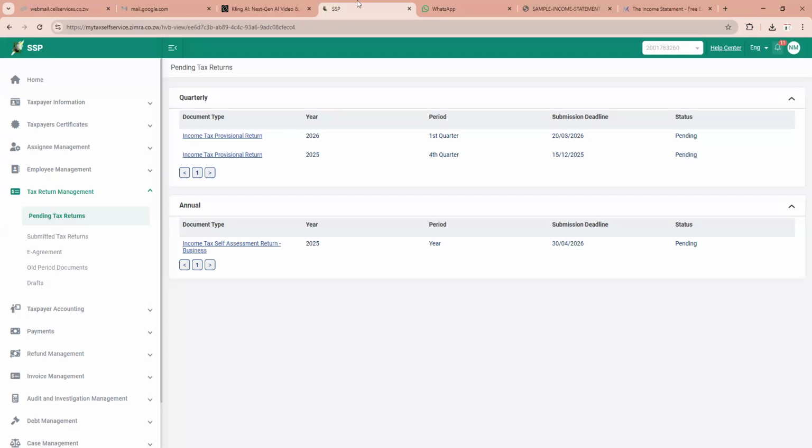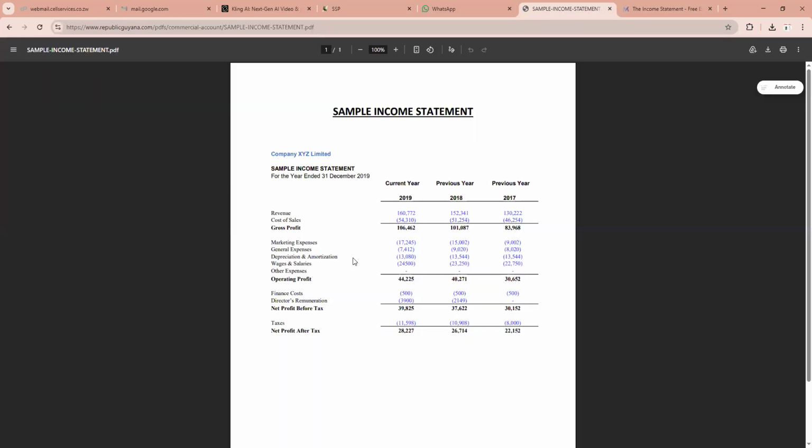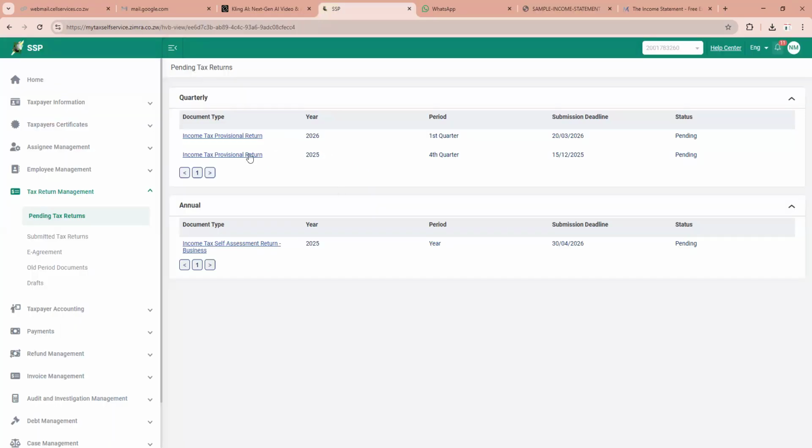If you are managing a business, you have to take note of this. As I said, these returns are purely based on your income statement. So you do your quarterly provisional payments or returns. Then at the end of the year, by the 13th of April of the next year, like in this case, you can see the submission date.